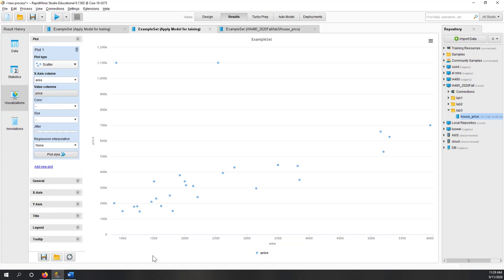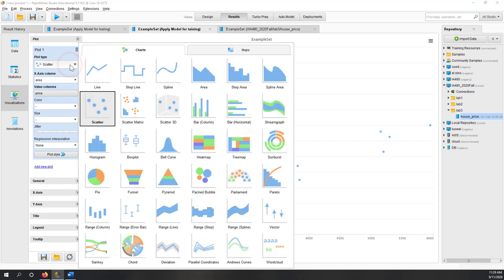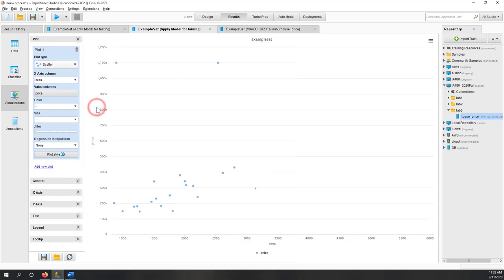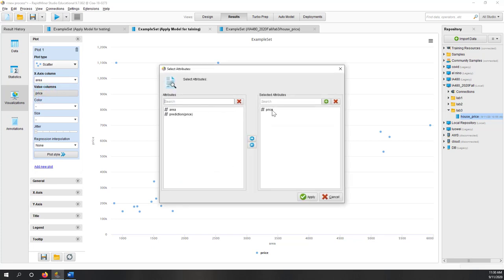Here you can see I'm already on the scatter plot. If you're not seeing a scatter plot, you can go to the plot type and choose scatter plot. Right now I have the area on the x axis and price on the y axis, which is good. If not, you can always select area as X and click this button, and make sure that price is also here. In addition, I also want to drag the prediction to that chart. So I move prediction to the chart and hit apply.